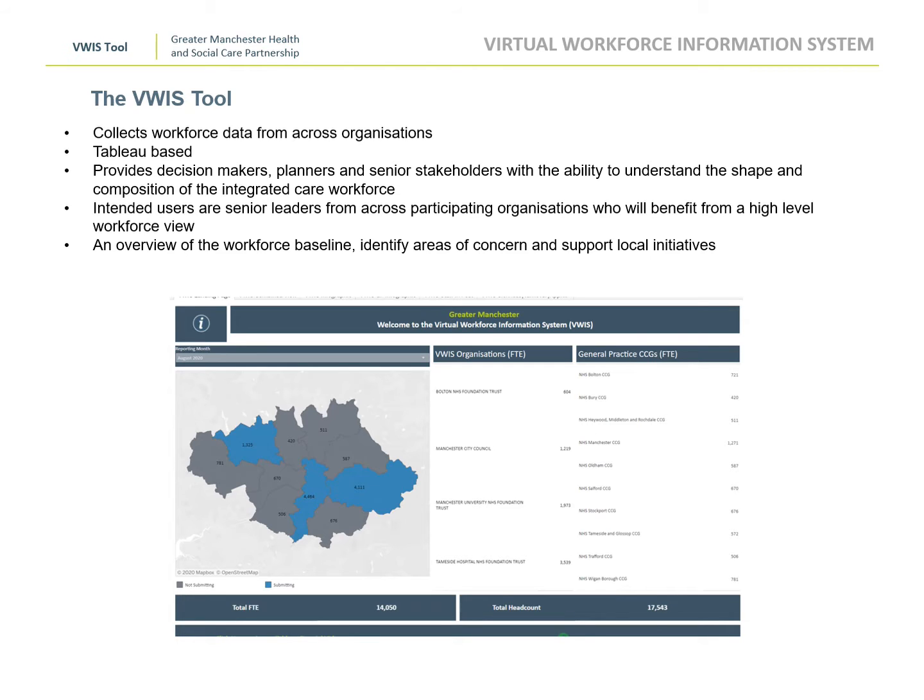The VWIS tool is designed to collate workforce information from across organisations which either deploy staff or directly employ staff, which sit within the emerging local care organisations or the integrated out-of-hospital health and social care workforce. The tool itself is based in Tableau, which for those not familiar with it, is a business intelligence and data visualization tool similar to Power BI. The aim of VWIS is to support decision makers, workforce planners, and senior stakeholders from across the system to understand the shape and composition of their workforce.